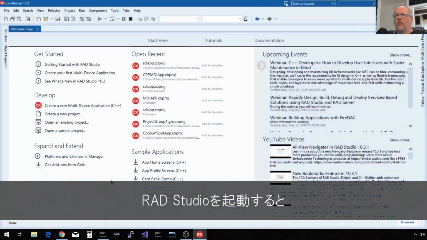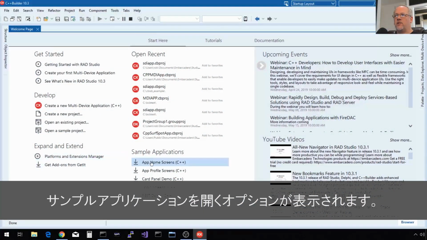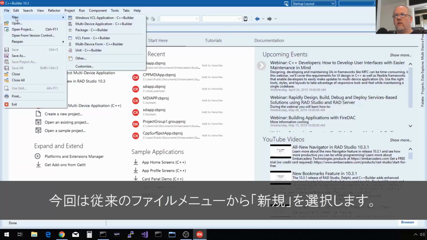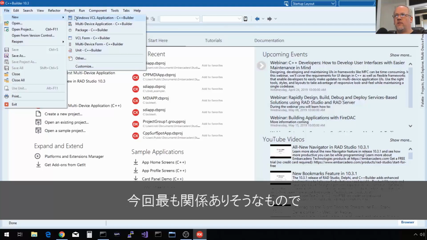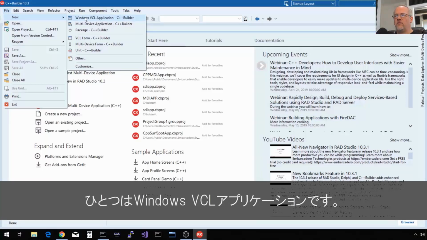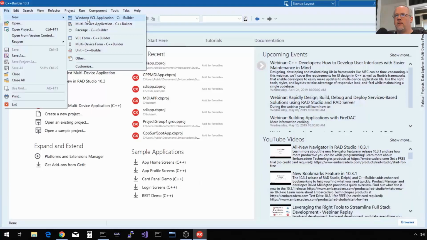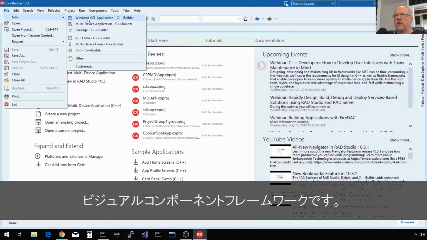When you first start up RAD Studio, you may have options here to create projects or open some sample applications. I'm going to use the traditional File, then New menu option. And the top two menu options here are of most interest to us. We have Windows VCL application. VCL is the Visual Component Library. That is the framework used for visual components that make up your GUI application.